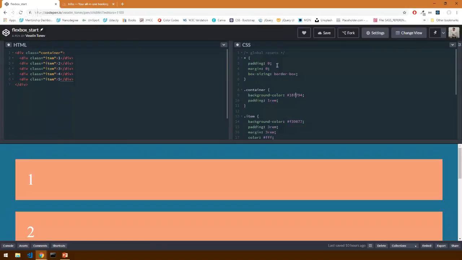Other than that, for the container, we have a simple background color property and a padding of 1 rem. If you're confused what rem is, that's just a measurement unit like the pixels we use, but it's good for responsive design because it references the root element. Actually, that's what rem means, root element. And the root element size is almost always 16 pixels. Okay, so for the items, we have a background color property, we have some padding, some margins, and a white color for the text.